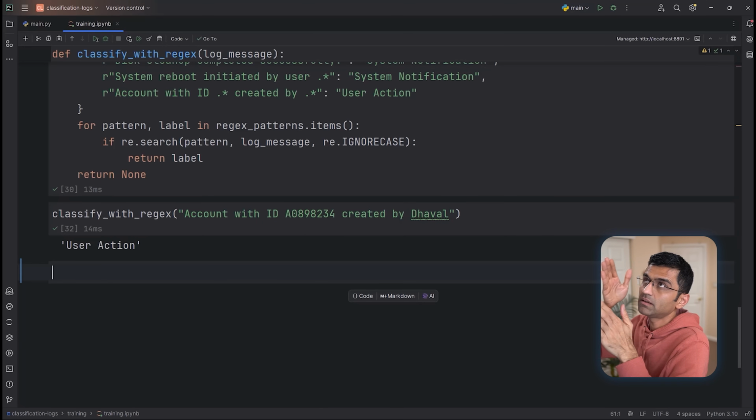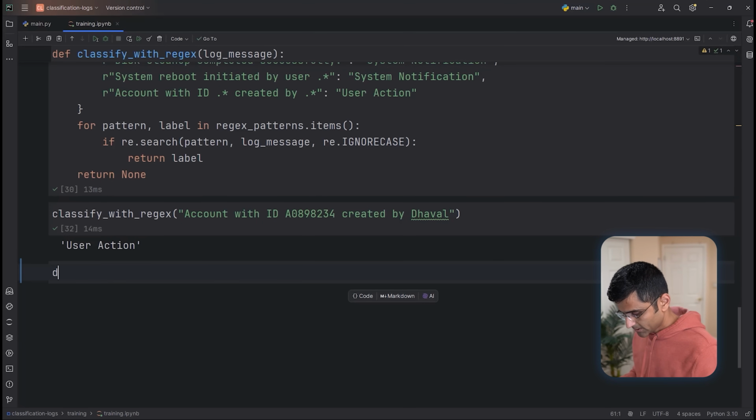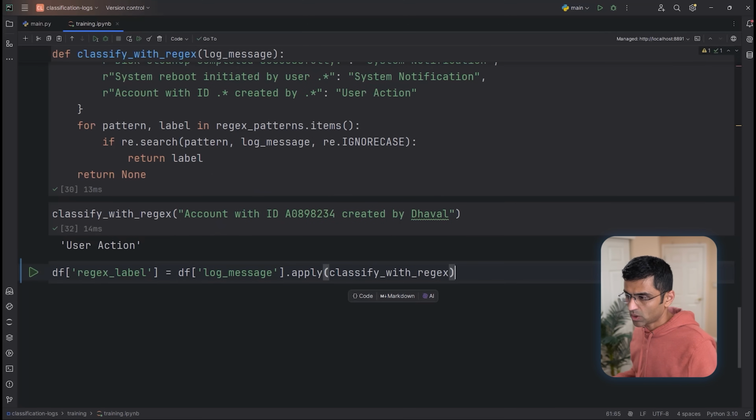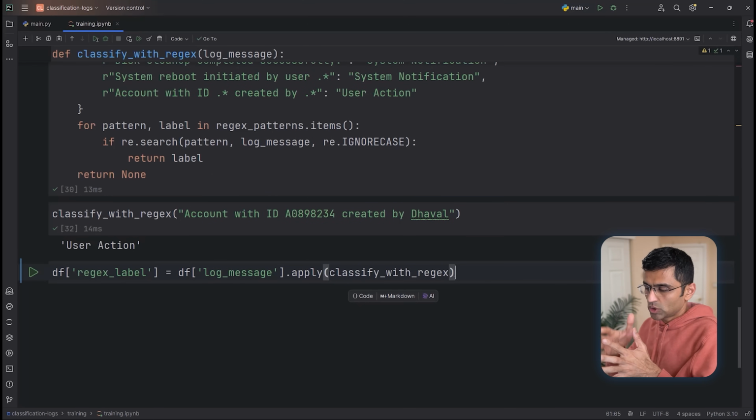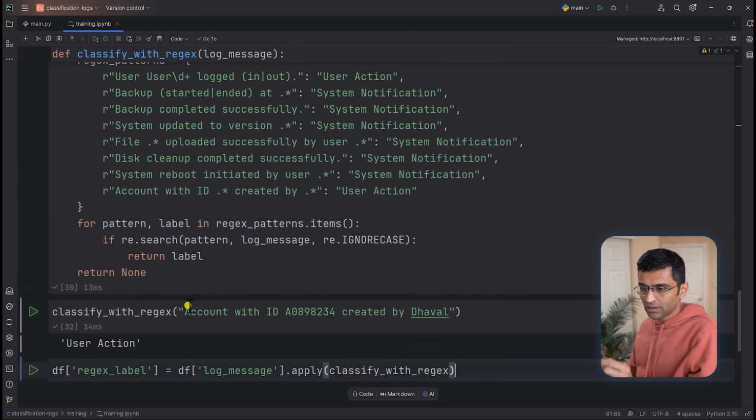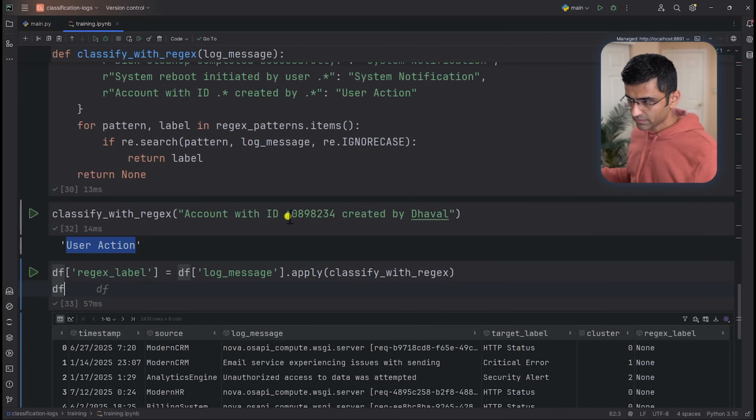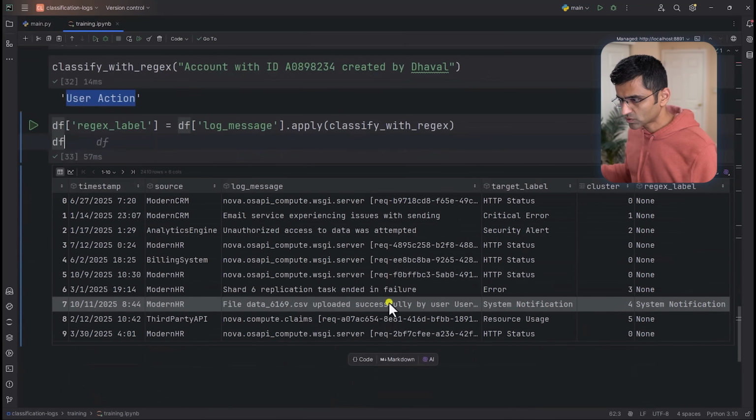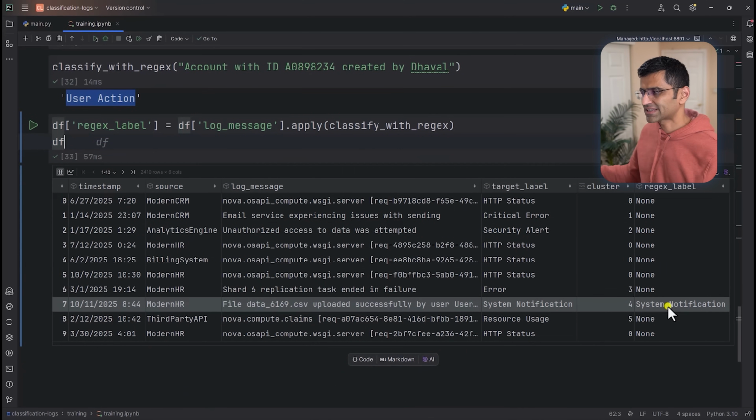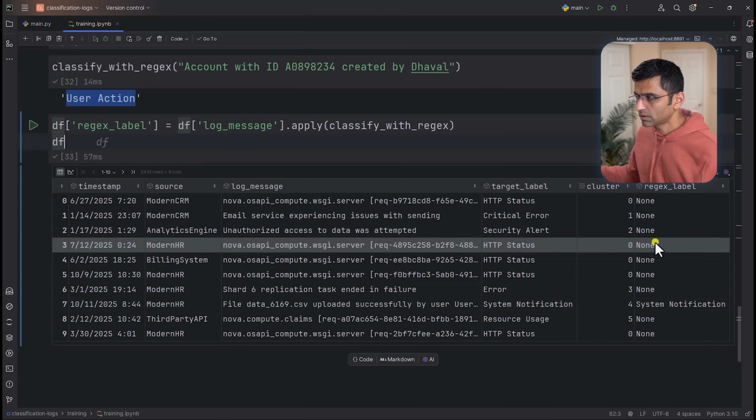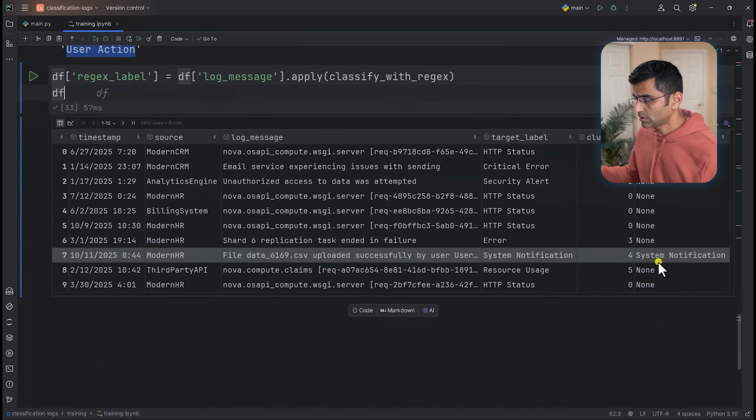Now I will create a column in the data frame called df regex label, df log message dot apply classify with regex. So it will apply this function classify with regex, and if it can classify the pattern, it will put this particular label in that column. So we will print df. Now check this. See, file uploaded by, it has system notification, but the other log messages have none values.